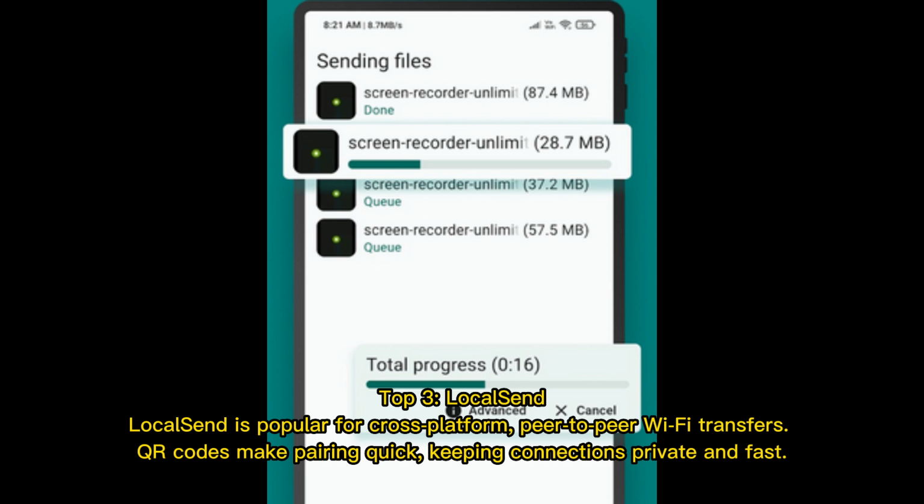Top 3. LocalSend. LocalSend is popular for cross-platform, peer-to-peer Wi-Fi transfers. QR codes make pairing quick, keeping connections private and fast.